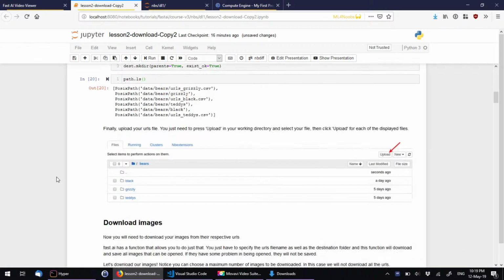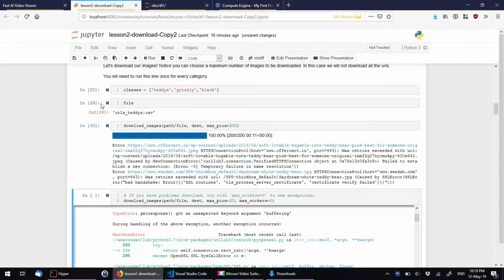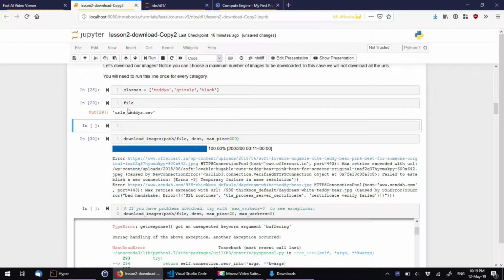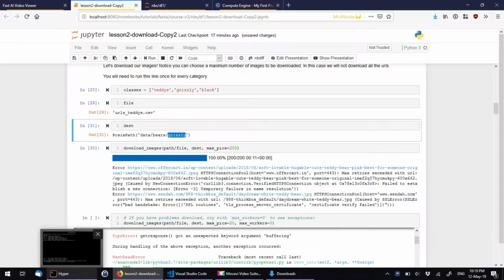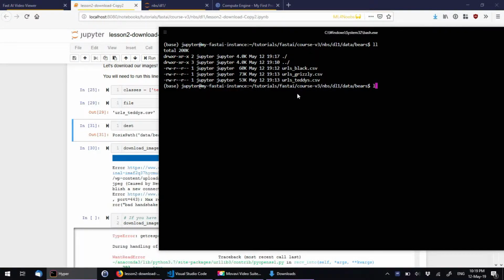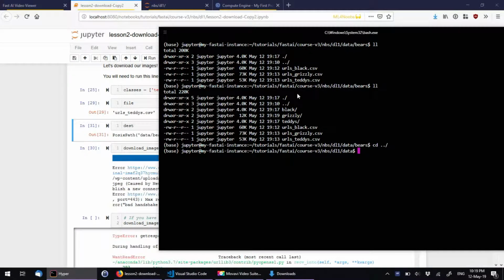Oh man, I need to run dest again. Don't tell me that happened. It sent it to the Grizzly folder. Oh, come on, Jeremy, what are you doing, man? You're driving me nuts. Alright, that got messed up again. Let me delete everything in the Grizzly folder. You have to download that one again, I'm afraid.